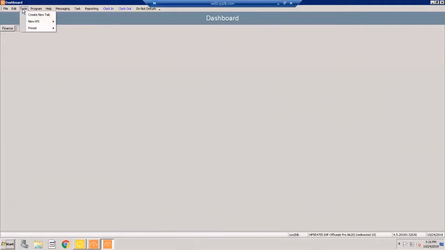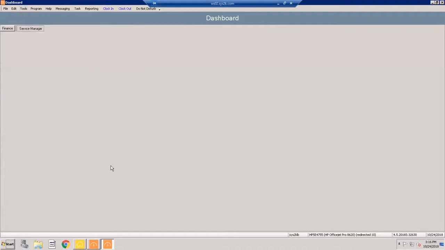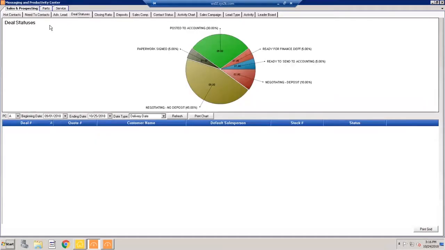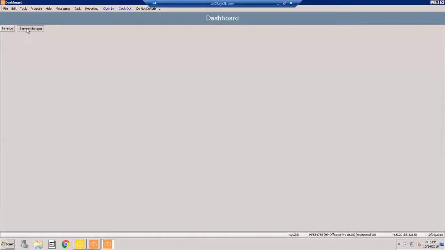So back up in that tools menu, if you go into new KPI, the KPIs are broken down by module. So you'll see CRM KPIs, finance, parts, service, unit inventory. And then that last one there is just the details window. So very briefly jumping back to our previous dashboard, with some of the KPIs and some of the metrics, you'd be able to click on the pie chart, and it would give you the details that compose that number down at the bottom. So that's the details window that you're seeing in the new dashboard.